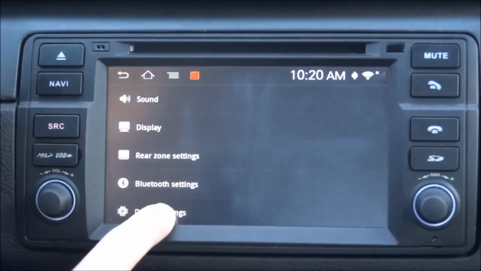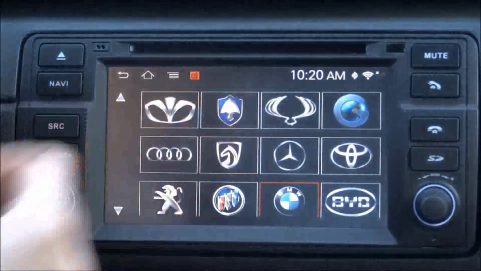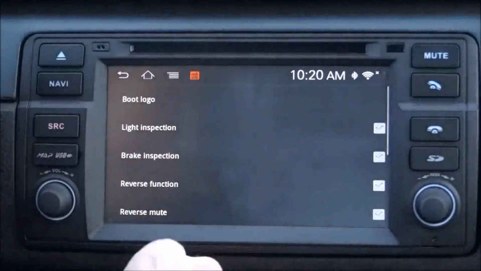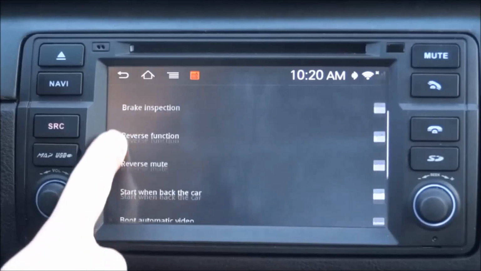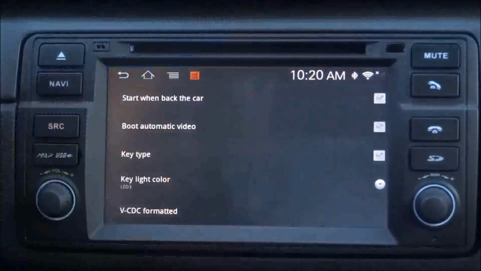There is also the device settings. First of them is the boot logo, which allows you to switch between different boot logos. I have left this at default. Now there are some options I'm not quite sure what they do. Maybe some of them are translated in a wrong way, but I really haven't been touching those.